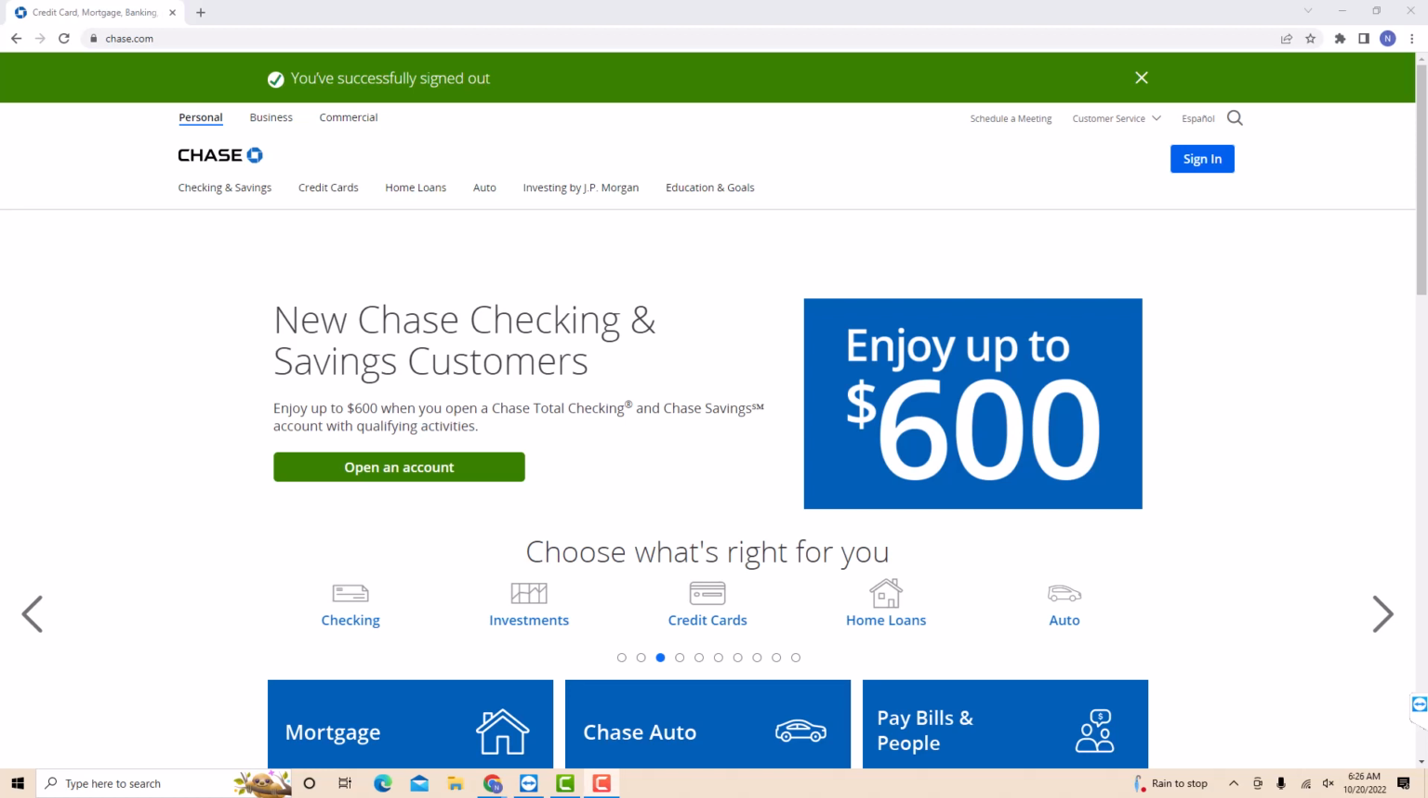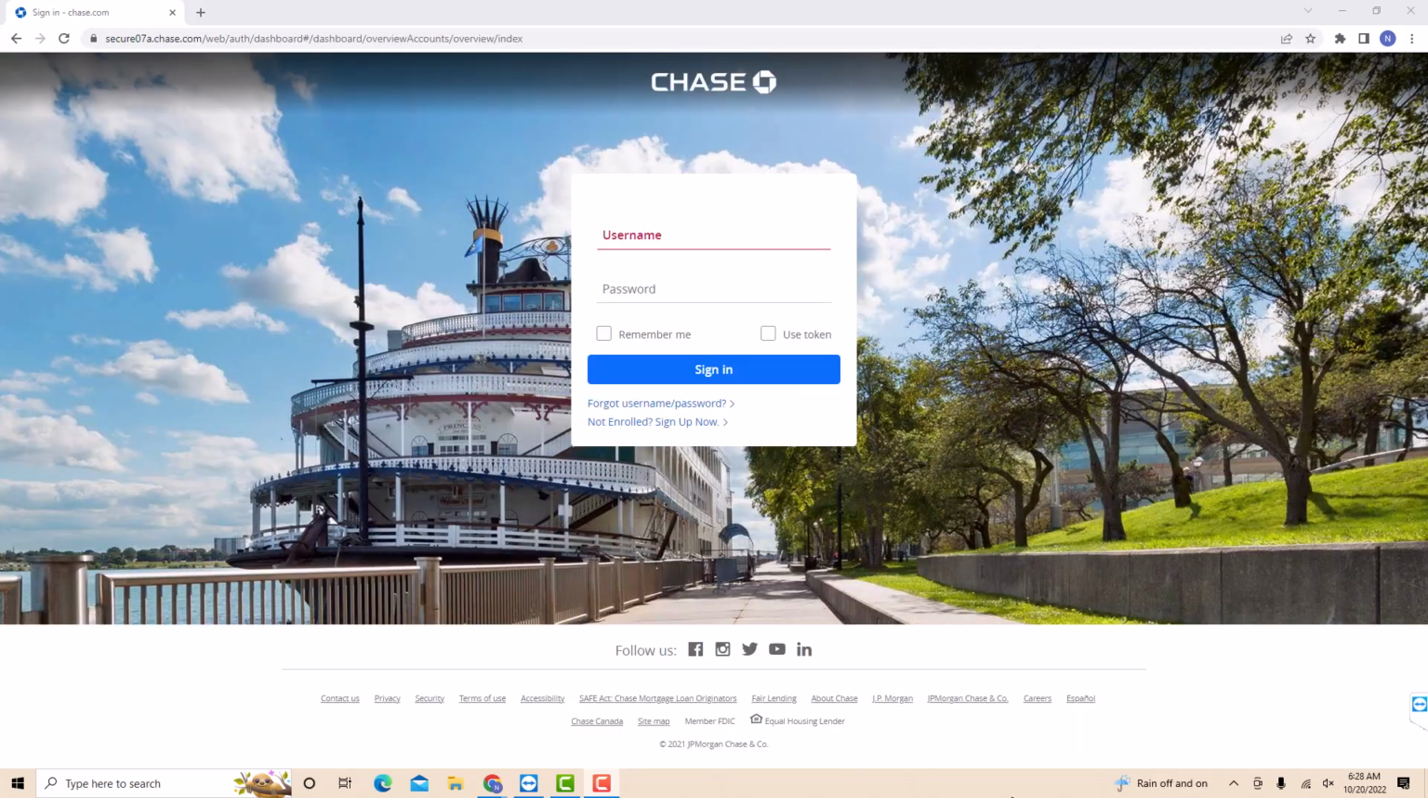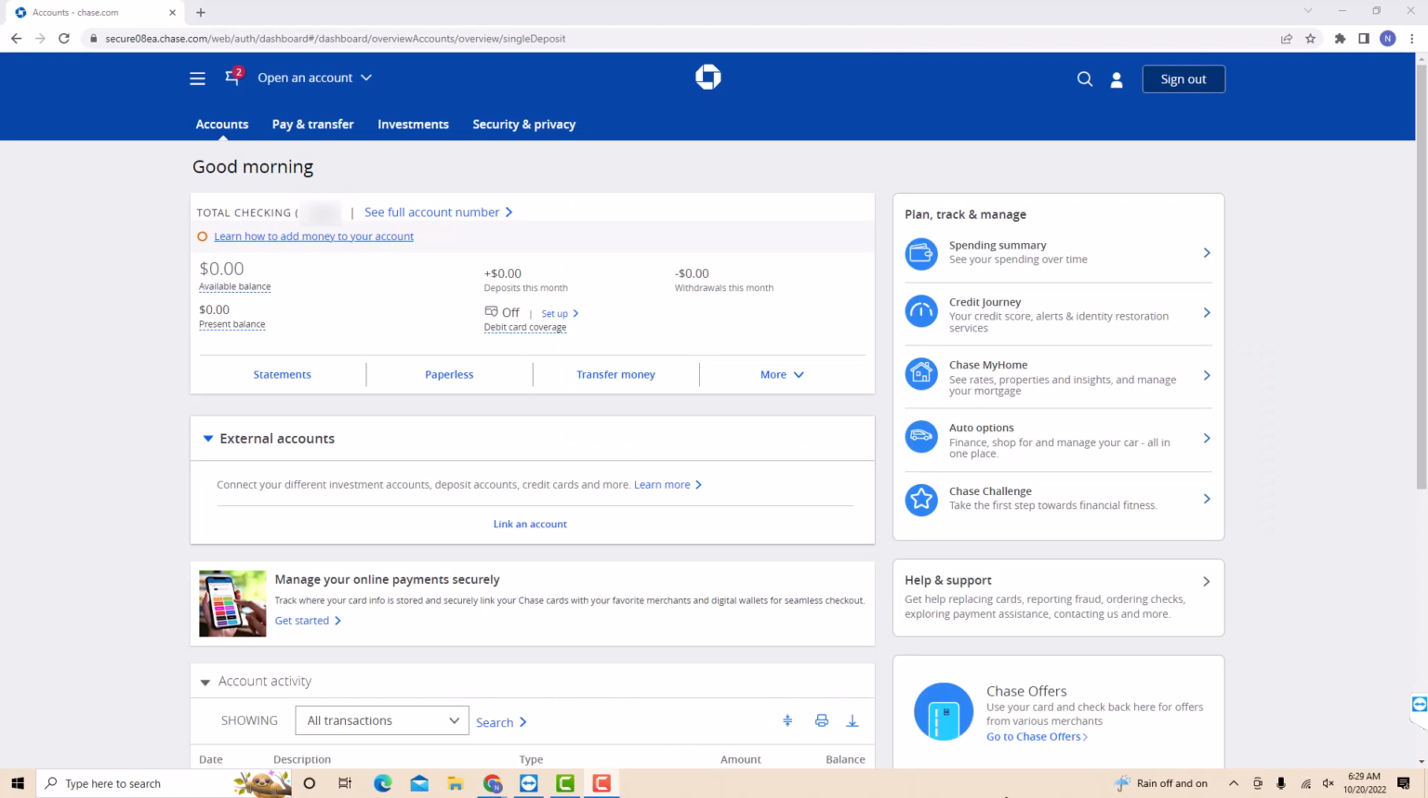In this video, we're going to learn how to schedule a transfer on Chase. Open the website, then click Sign In. Now, sign in with your username and password. Once you're signed in, you will see several tabs at the upper part of the screen. Click on the tab that says Pay and Transfer.